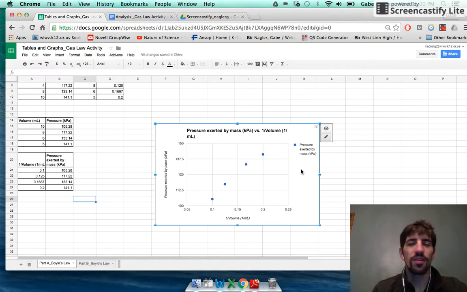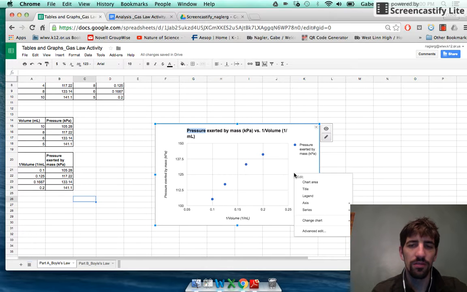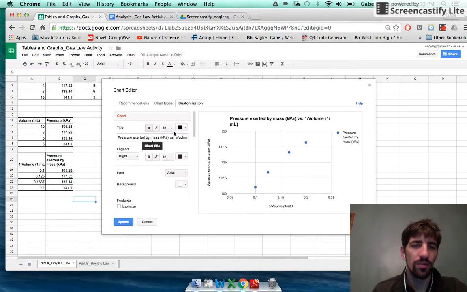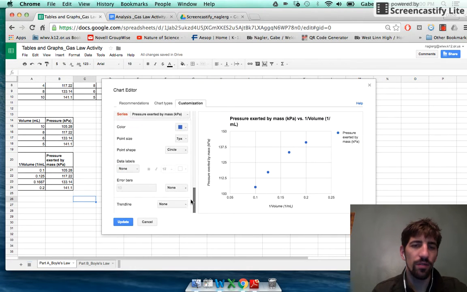So how we get a trend line in there, if you don't remember, is that you right click on the graph with 2 fingers and then go to advanced edit, then scroll down to the bottom here on the left, all the way down, and then where it says trend line, just add in a linear trend line.